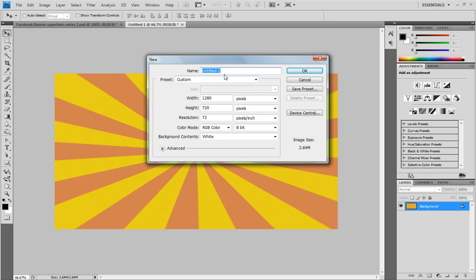a minute. So to start, go to File, New. You can name it whatever you want. The width, set that to 1280, the height to 720. The background white, the resolution, I keep mine at 72, and then click OK.